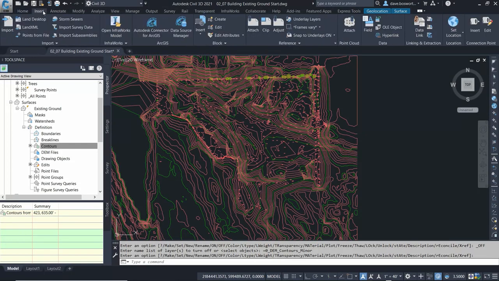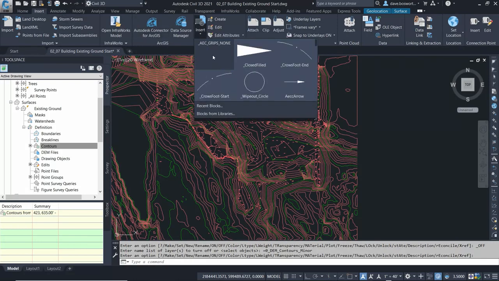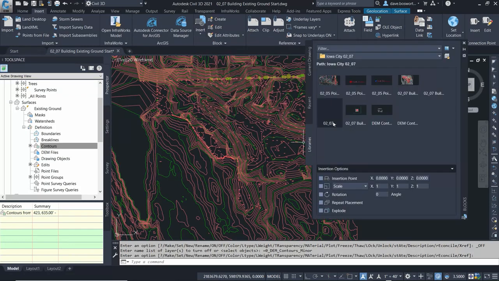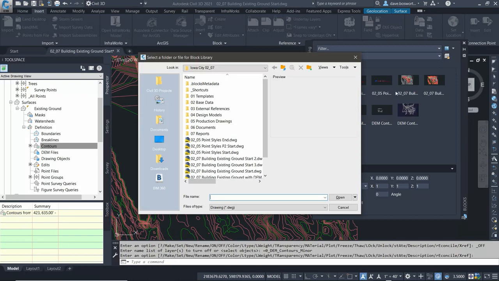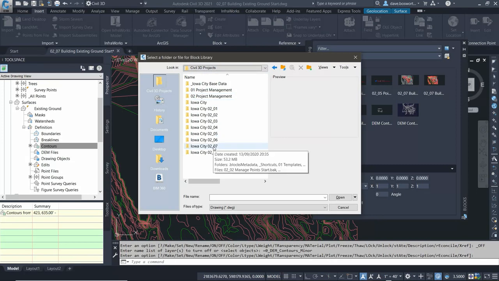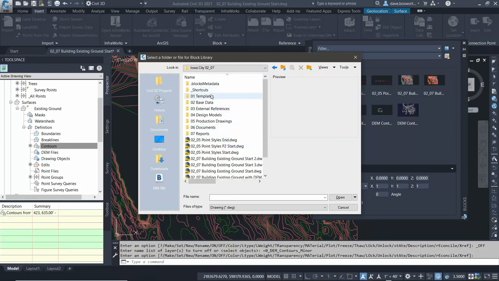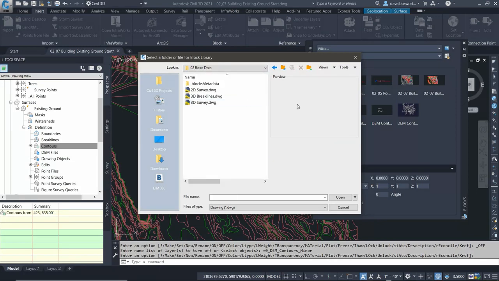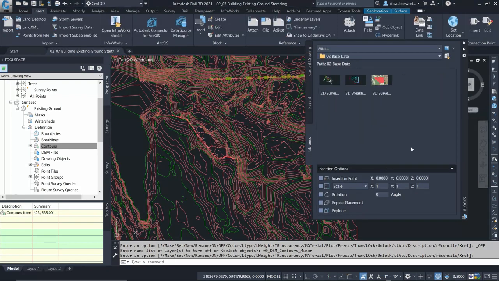From the Insert ribbon tab on the Block panel, choose Insert and select Blocks from Libraries. Add a new library by picking the Add Library button. Navigate to the Civil 3D Projects folder, Iowa City 0207, and then the O2 Base Data folder and click Open. From the library now displayed, we're going to insert the 3D break lines drawing.